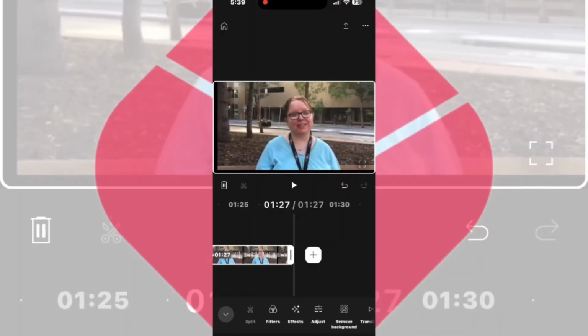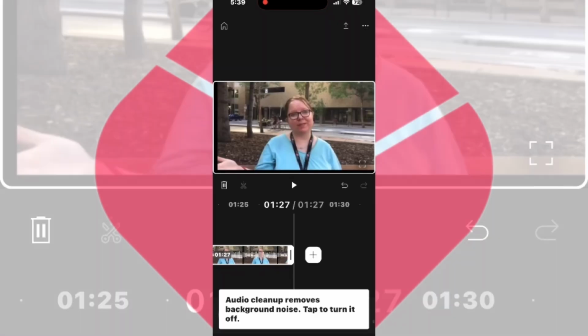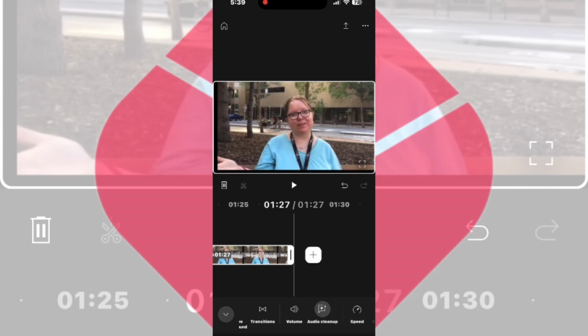To clean up the audio and remove the noise from the traffic, just select your clip, swipe over, and next to the volume icon, you'll find a button that says Audio Cleanup. When you press this button, the traffic noise will be removed. Once the process finishes, you'll see this pop up telling you what Audio Cleanup did. Now go ahead and play the clip and listen to the difference.